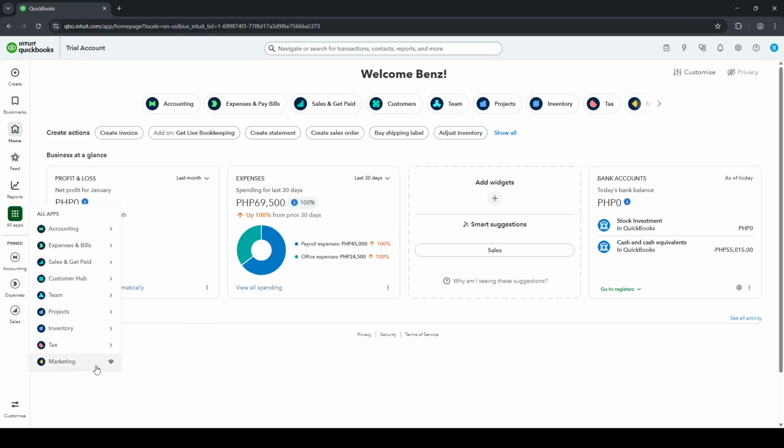Visit Tax to configure sales tax settings, agencies, rates, and filing schedules. Record payments here and review liability reports before filing.